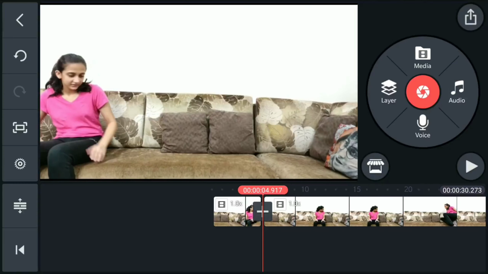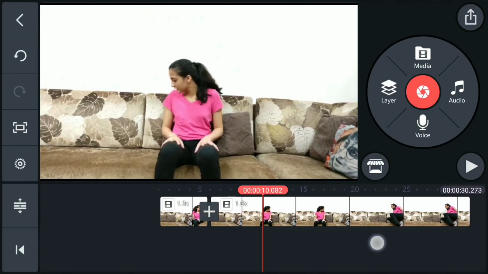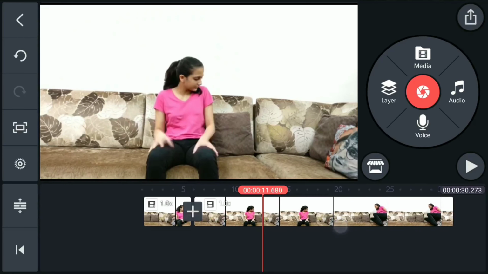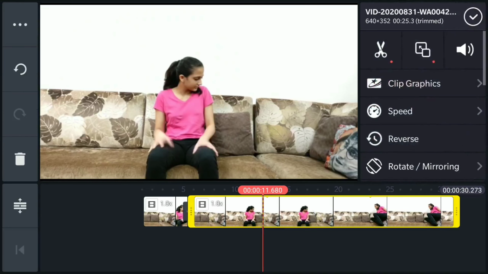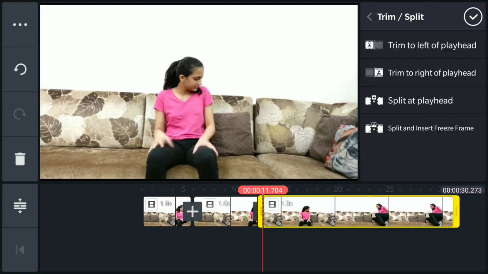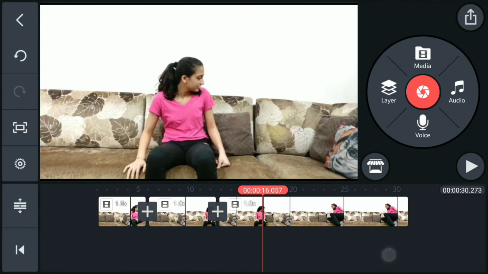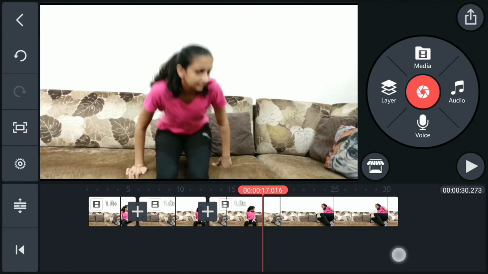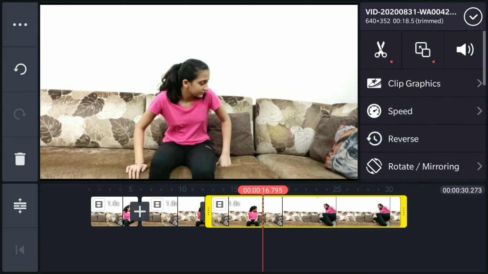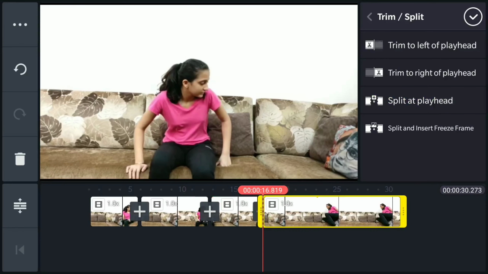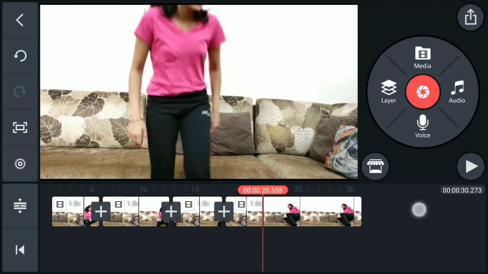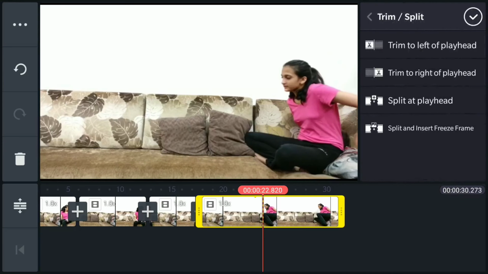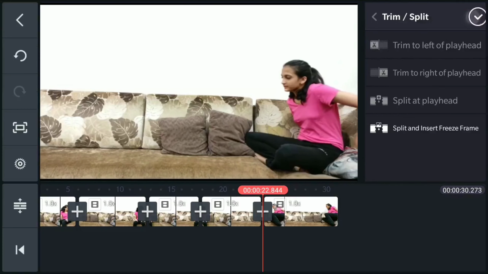Now go ahead to the part when the second person comes on the frame and starts talking, and again scissor and then split at playhead. Next, onto the part where the second person actually stops talking, and again click on the clip and split at playhead. Now go on to the part where the second person is out of the frame and the third person starts talking. Again scissor, split at playhead.